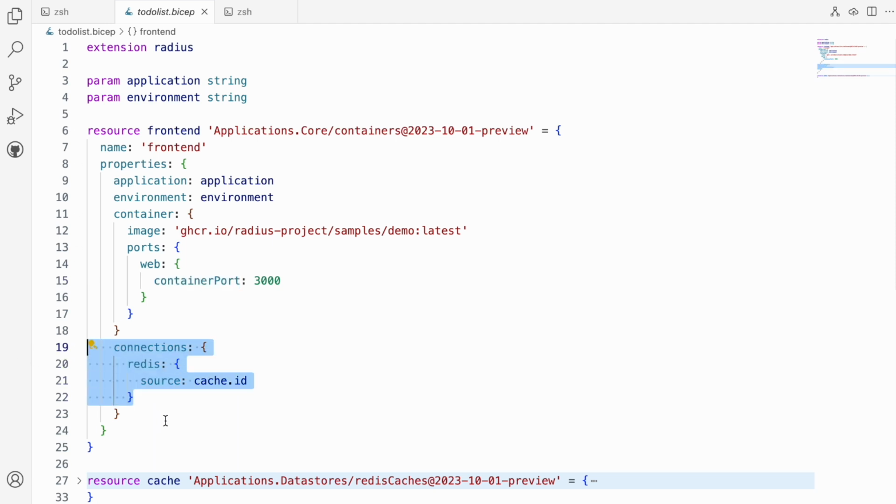But we also have this connection block. The connection is super powerful because Radius is doing a lot of work behind the scenes for us. Not only does Radius use these connections to build the application graph, but Radius is also automatically injecting details like the connection string and the credentials into the container as environment variables.